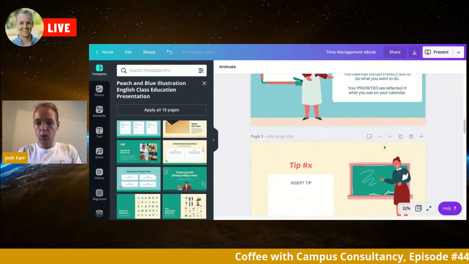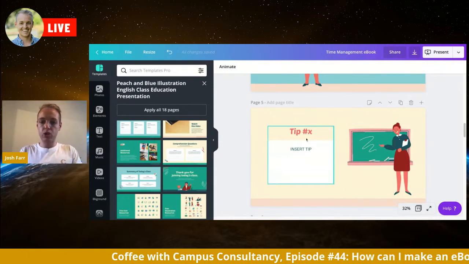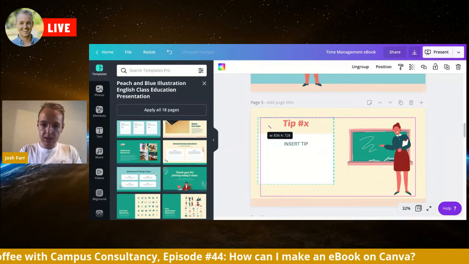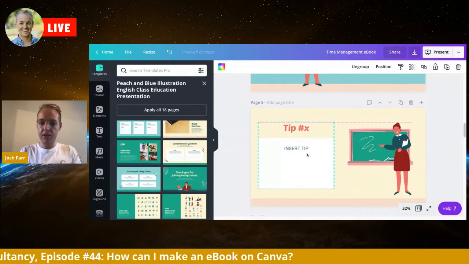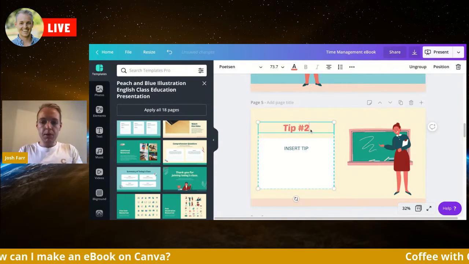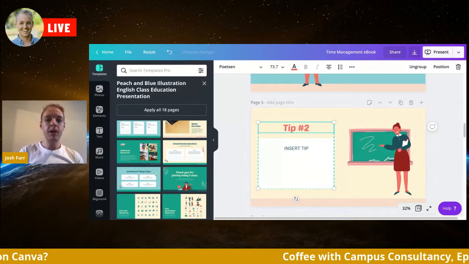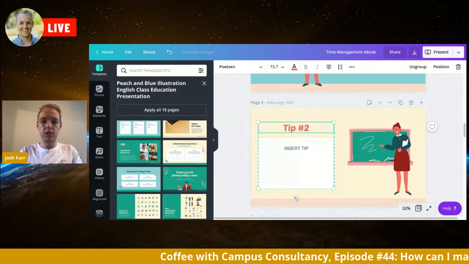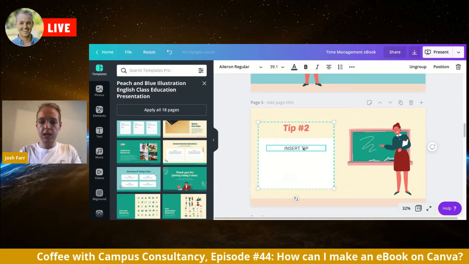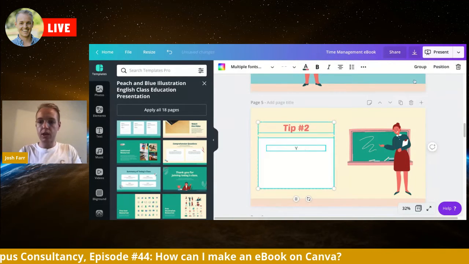So that's tip number 1. Now, one of the things I might do here is just make this a little bit bigger to start with, and that way I won't have to edit everything later. Tip number 2, if I go over to my calendar. Tip number 2, measuring is not enough. You need to manage it. Perfect. So the tip in here might be, I'm just going to ungroup this.